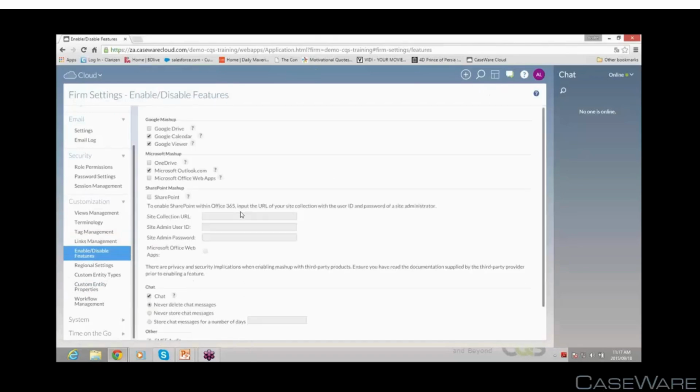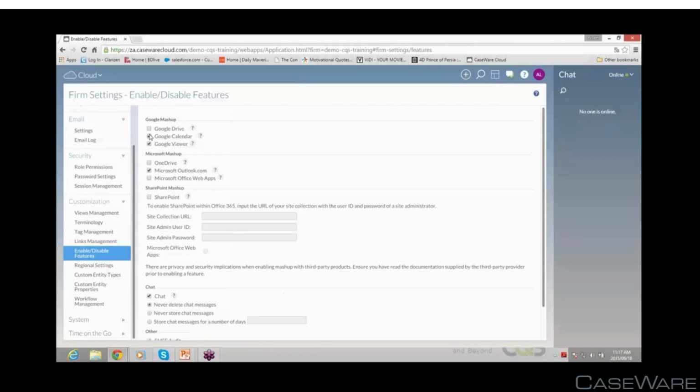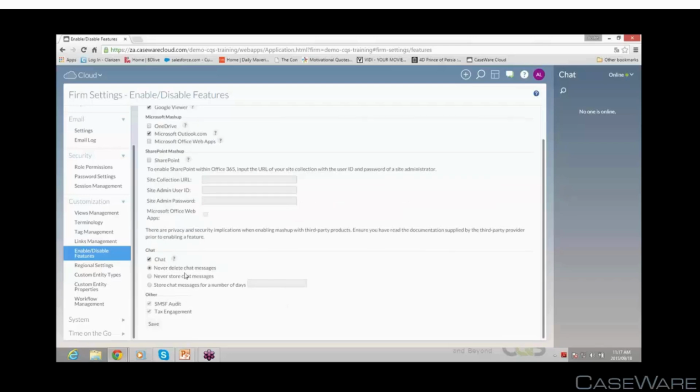Okay, enabling and disabling features, so you can go and edit all these features. You can go Google mashups, your Microsoft mashups. You can let people have access to this, the Google Drives, etc. The one I just want to point out to you very quickly is the chat function. Now, on there, you can actually disable the chat function. If you do not want to allow chatting on the web in the firm, you can disable that.